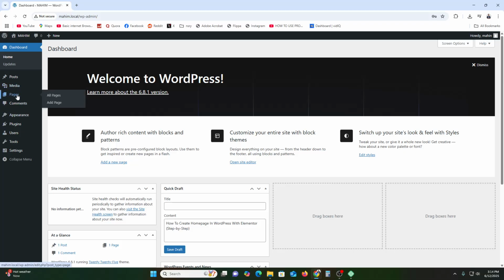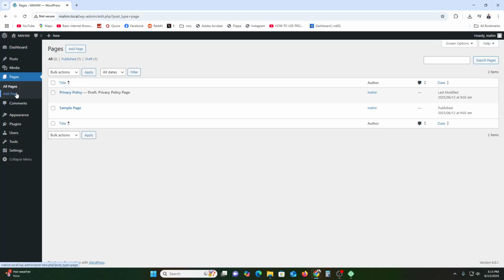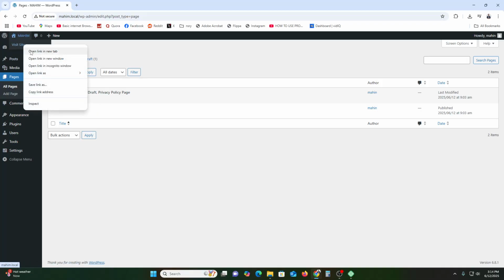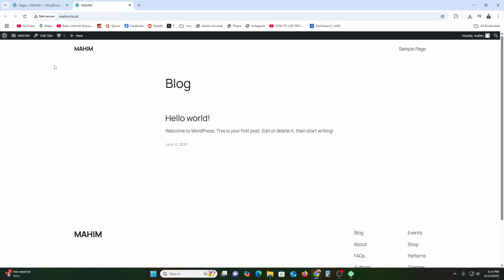Once you set up your dashboard, you just need to come into the pages to create a new page as your home page. As you can see, we already have a couple of pages called Privacy Policy and Sample Page. Let's go and check our front end design. This is our front end design, so I want to change it.